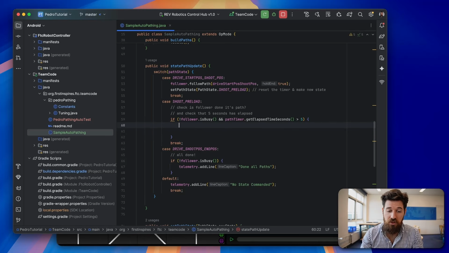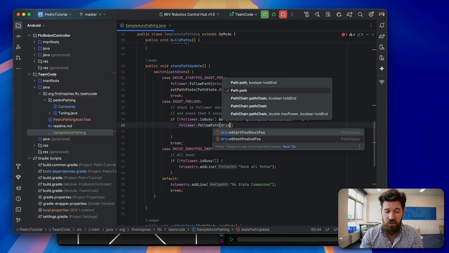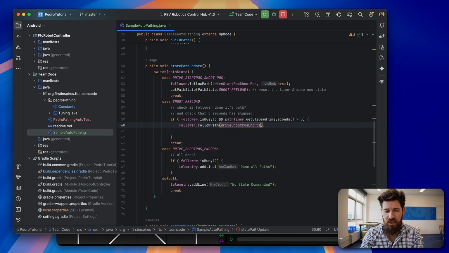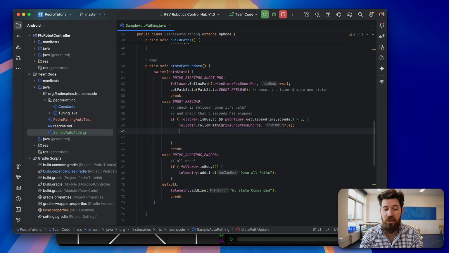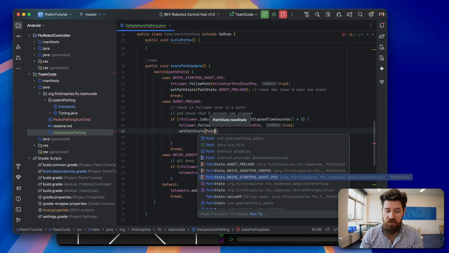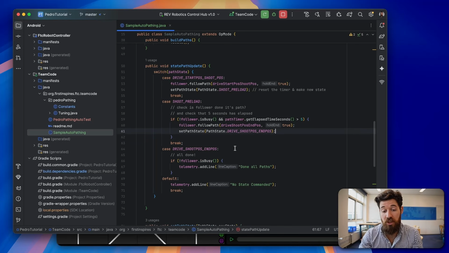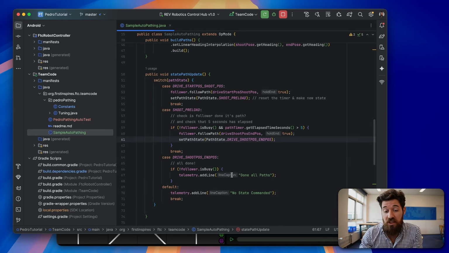So we're actually going to remove this to-do object in here, and we're going to transition our state. So we're going to say that our follower dot follow path, and the path we want to follow is our drive from the shoot position to that end position. And again, we're going to put in the true value here because we want to hold that final point. Then we need to transition our state. So we're going to say set path state. We're going to put in path state dot from the shoot position to that end position. And then of course, after that if we'll break. So at this point, there's nothing less for us to end in.